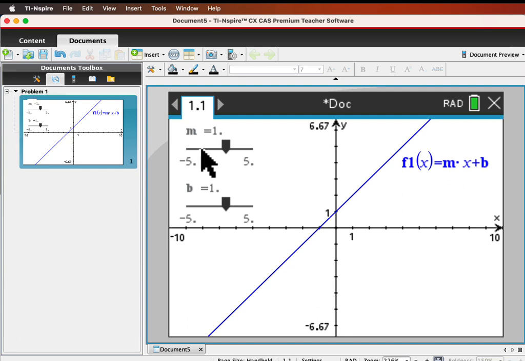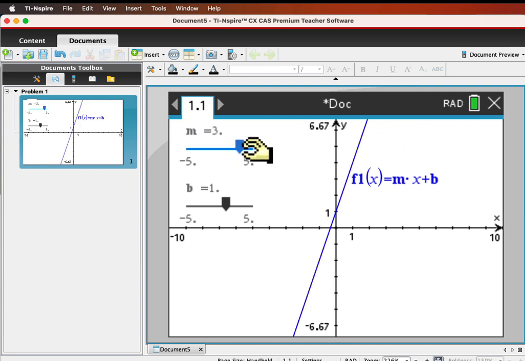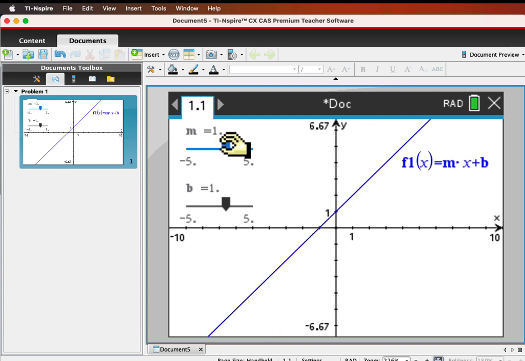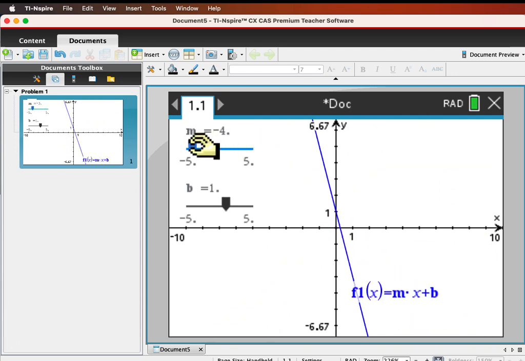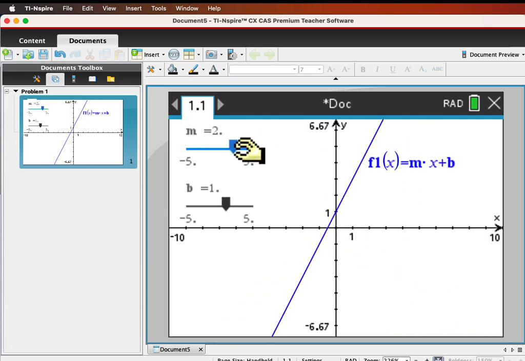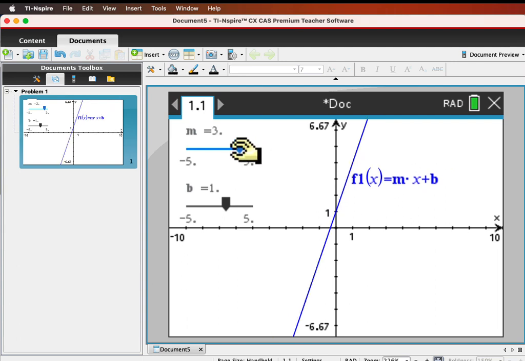Now manipulate the slider labeled M. See how it changes the orientation of the graph? This slider changes the slope of the line.